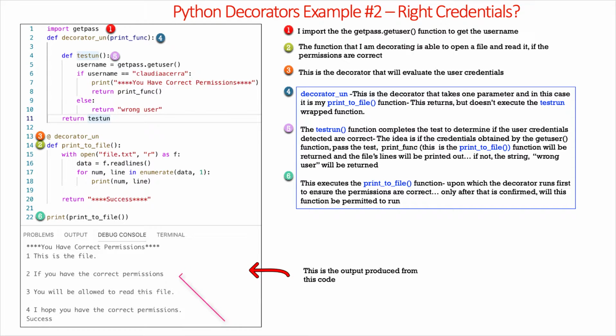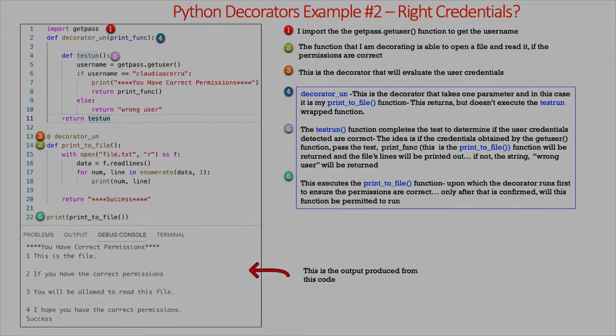Our code is shown right here. First it says you have the correct permissions because it's looking for my first and last name, and then it prints out what's in the file. And finally, it prints out success, which is the return of our decoratee function. So take a look at this. This is something that, again, I think is more real world and hopefully resonates with you a little bit more as to why you'd want to use decorators in the first place.